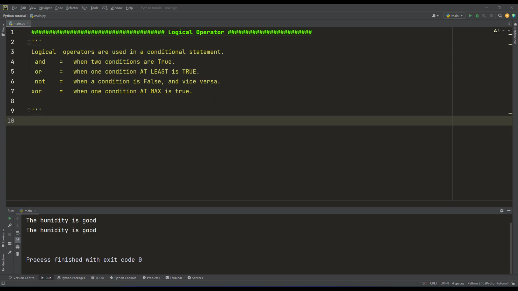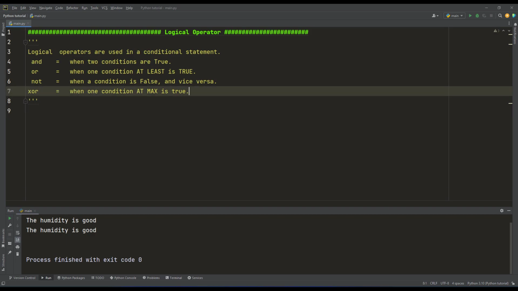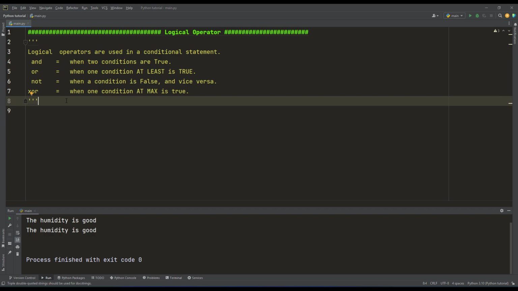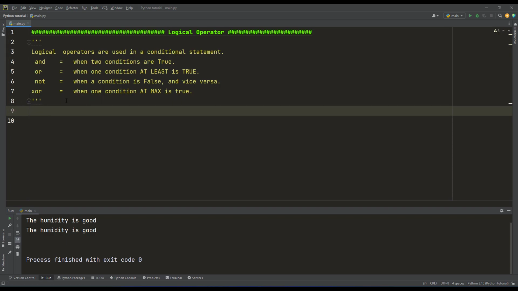So these are the four logical operators that you can find in any code, and we usually use them. There is no complex code that will be written without considering these logical operators.